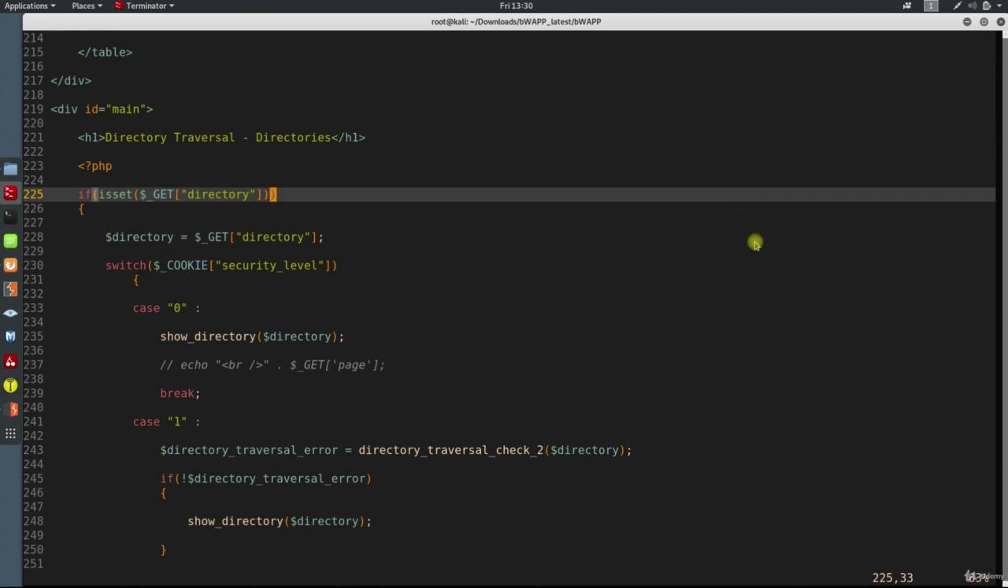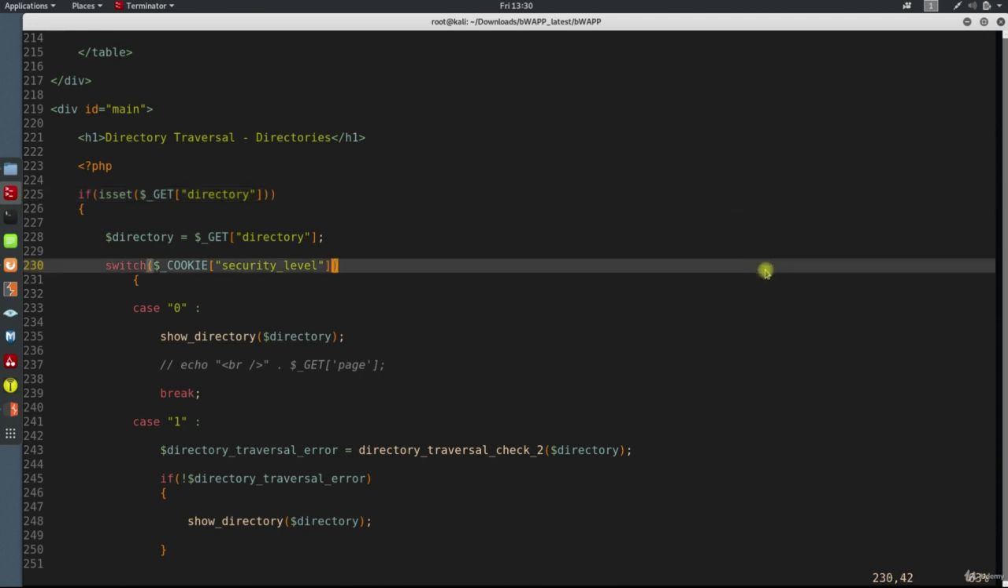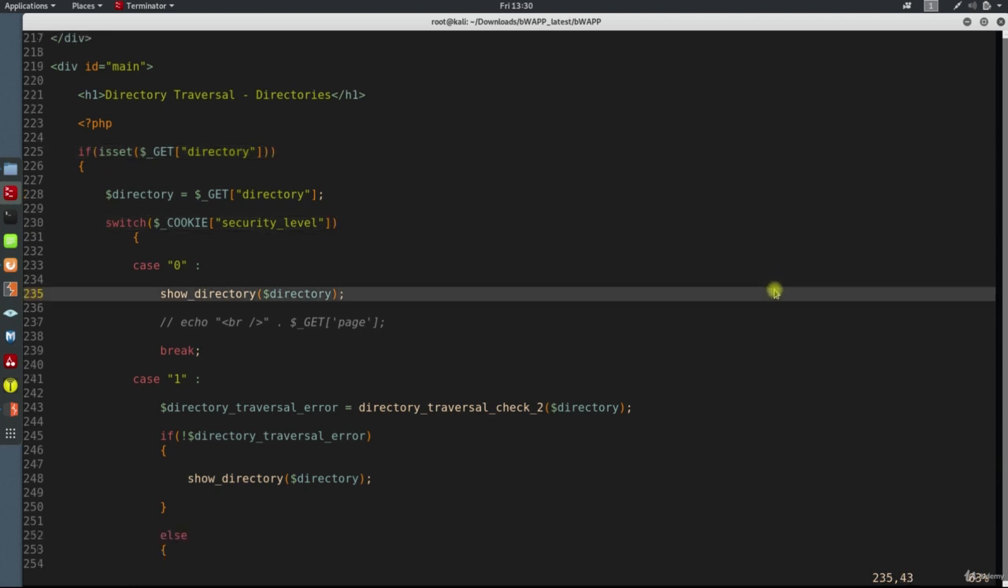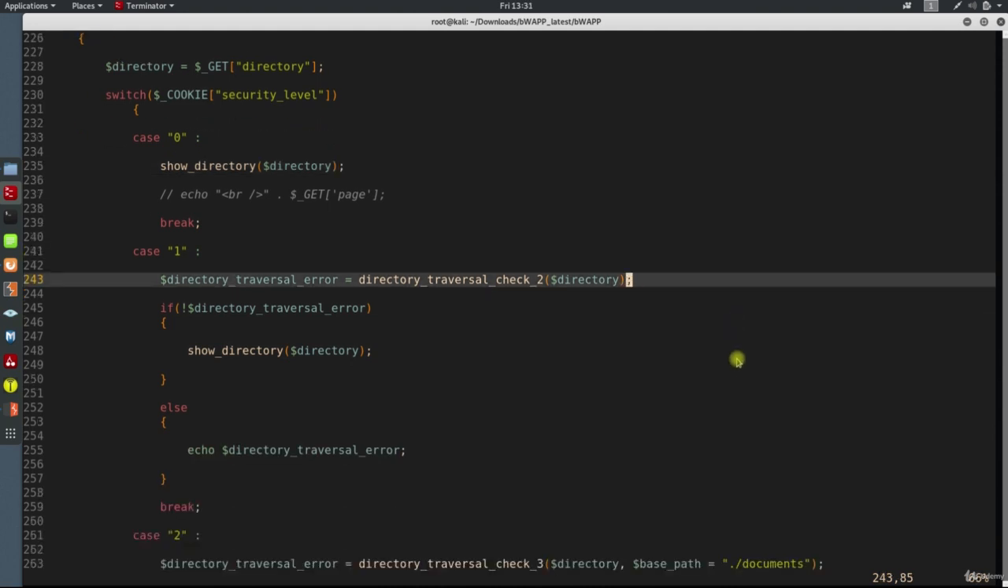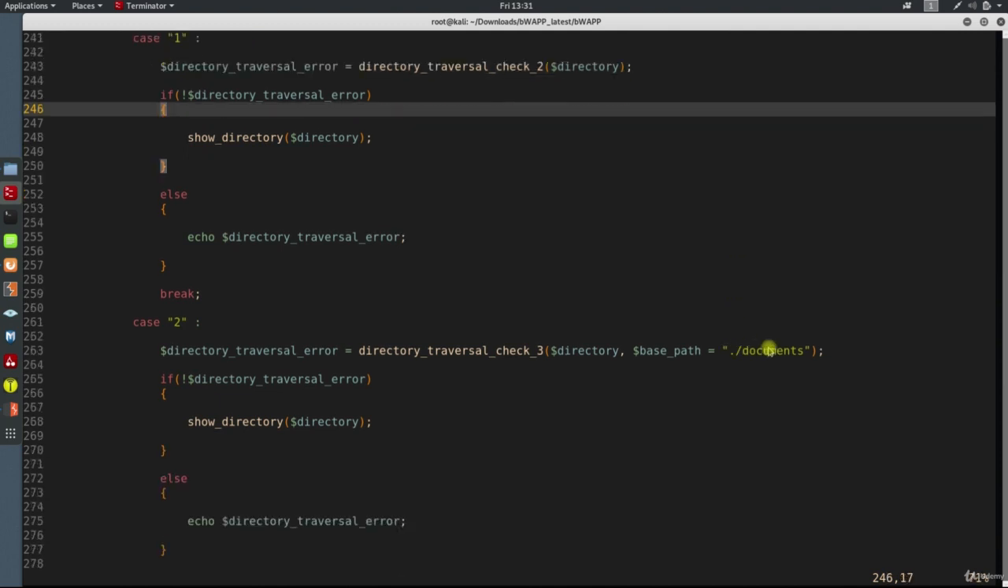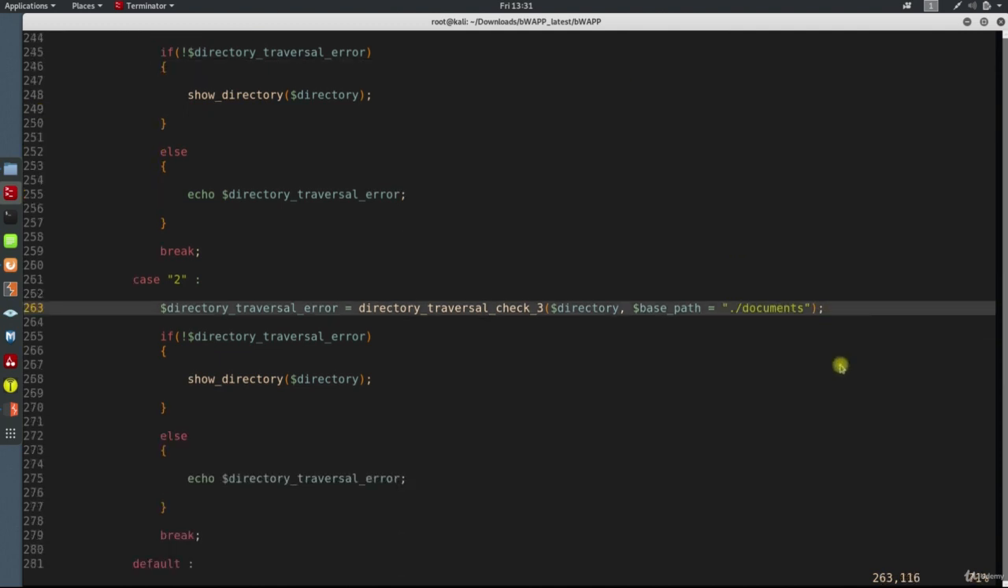And the directory parameter in the URL passes to the show directory function. So if the security level is low, show directory function just executes. If the level is medium, the parameter we provide from the URL is checked with directory traversal check to function. And for the high-level directory, traversal check 3 is used.